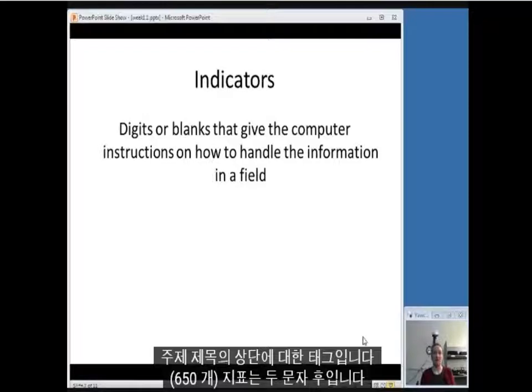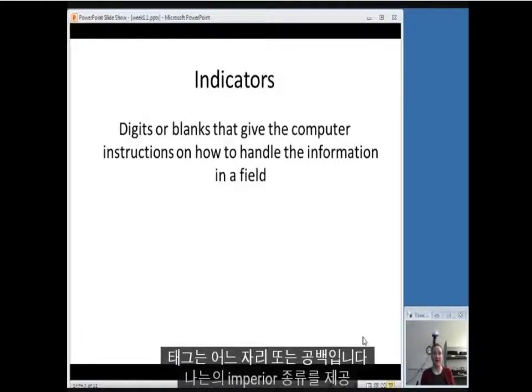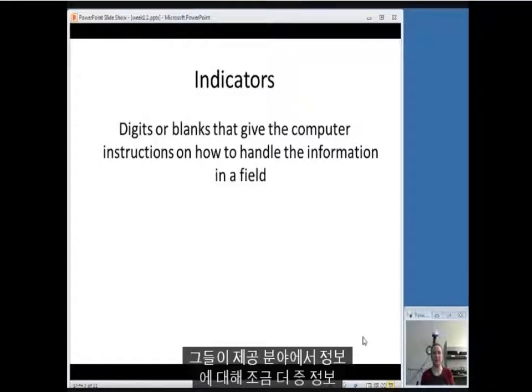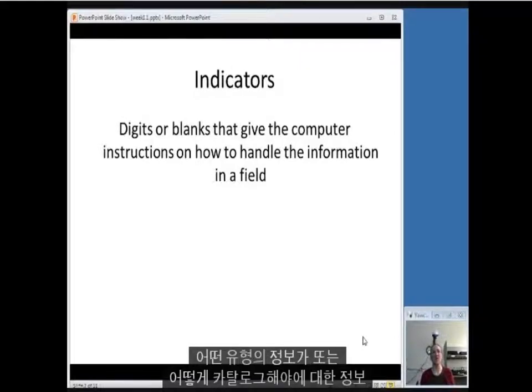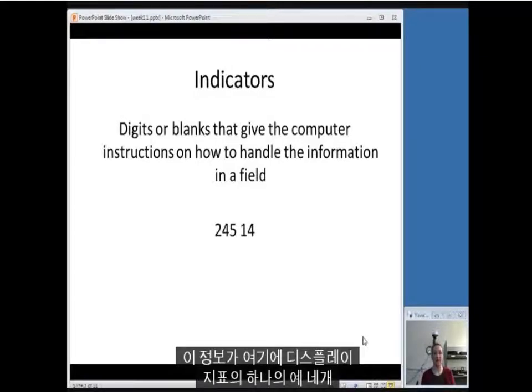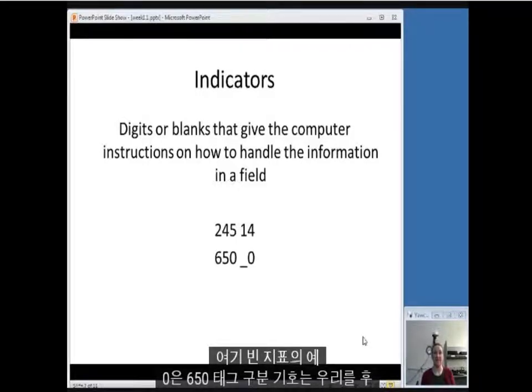Indicators are 2 characters after the tag. They are either digits or blanks, and they give the computer kind of instructions on how to handle the information in the field. They provide a little bit more either information about what type of information it is or information about how the catalog should display this information. Here's an example of indicators 1 and 4 after a 245 tag. Here's an example of indicators blank and 0 after a 650 tag.